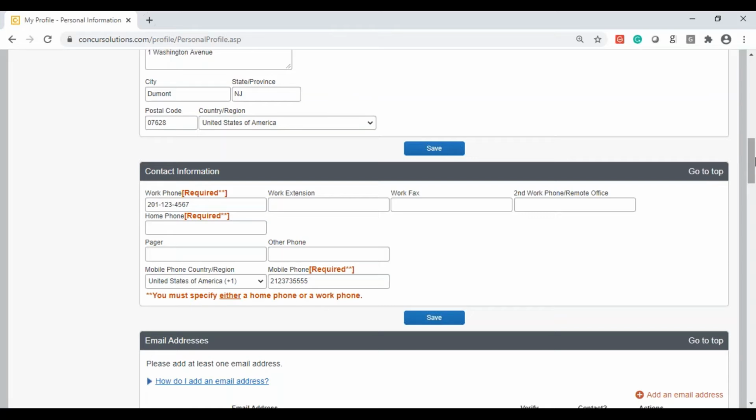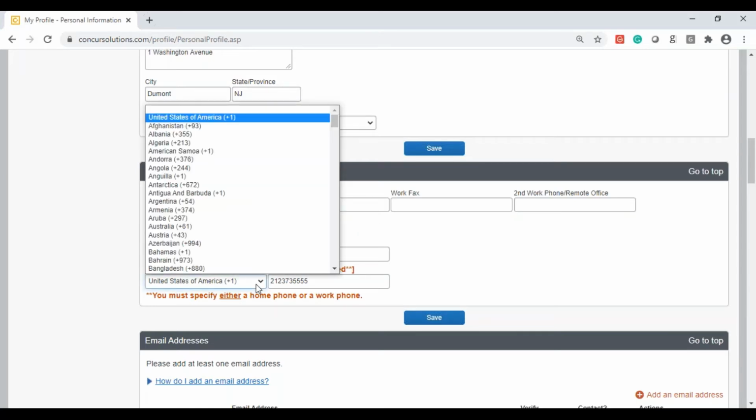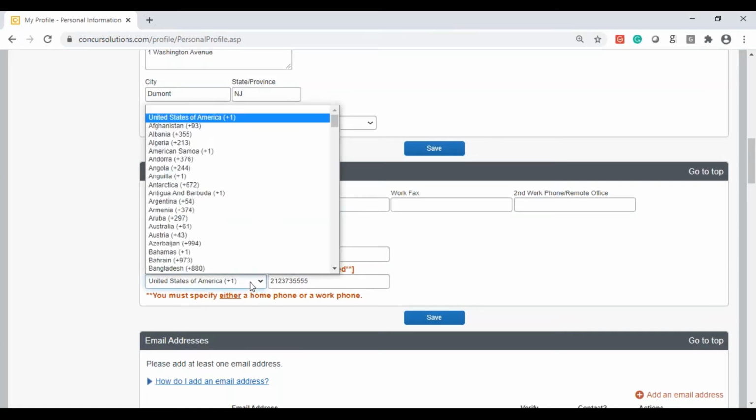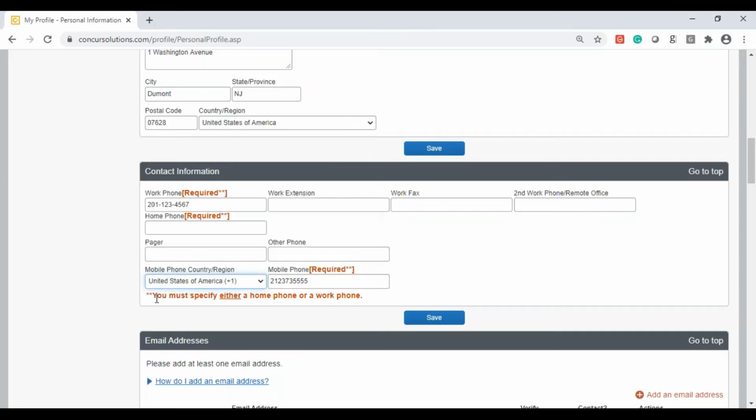A dash in the phone number is okay to use, but if you just want to be on the safe side, you can just put in the numbers. If you need to add the plus sign, you can use the drop-down menu here, as you can see, to add the mobile phone country region specific. Here I can also read the instructions that I have to specify either a home phone or a work phone, so I don't have to fill out both. I can choose, and mobile phone is a requirement as well.